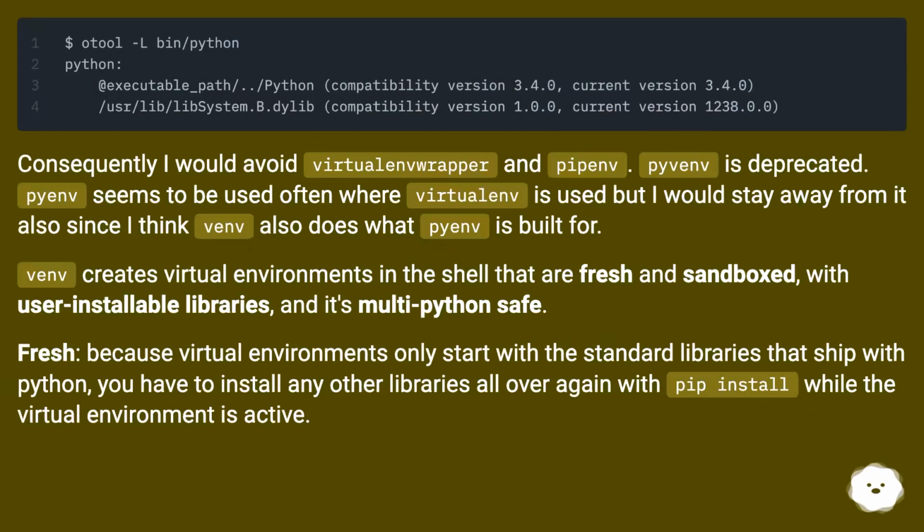Consequently, I would avoid virtualenvwrapper and pipenv. pyvenv is deprecated. pyenv seems to be used often where virtualenv is used, but I would stay away from it also since I think venv also does what pyenv is built for.